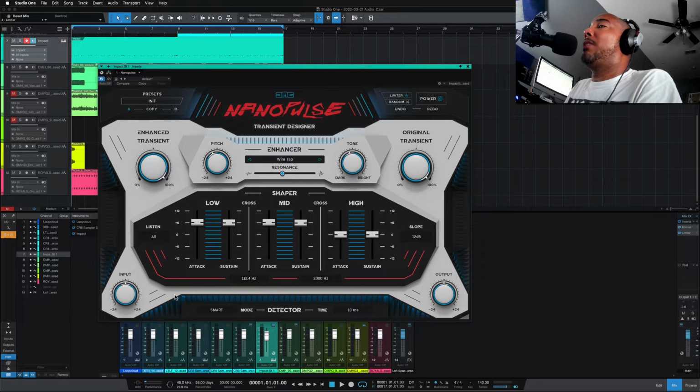Bottom left corner, we've got your input. Bottom right, you've got your output. And in the middle, you have your multiband section. You've got low, mid, high. We've got crossovers here that we can change for that multiband section, and the slope of the crossover here. At the bottom is the detector section. We've got 3 different modes: smart, spectral, and fast. And we can change the timing of the detector.